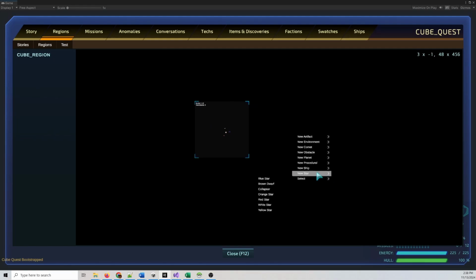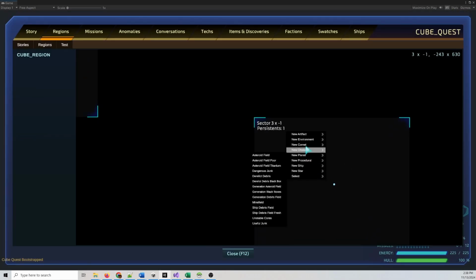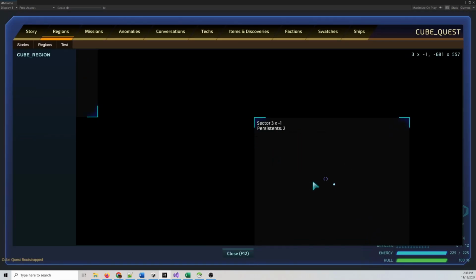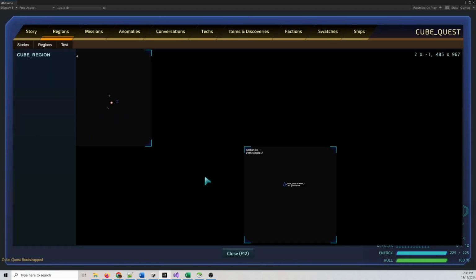So let's add another star system. Let's see, there's a star system. And let's put in a flinger. Flingers don't necessarily need to link to flingers, but that's what most of them do. And we could just link it here directly in the destination ID dropdown. But there's also the ability to, if you've selected exactly two persistent objects and at least one of them is a flinger, then the tool will let you link them together.